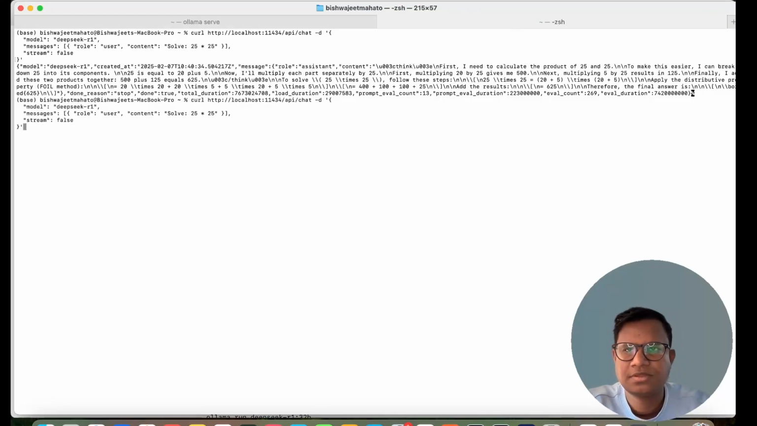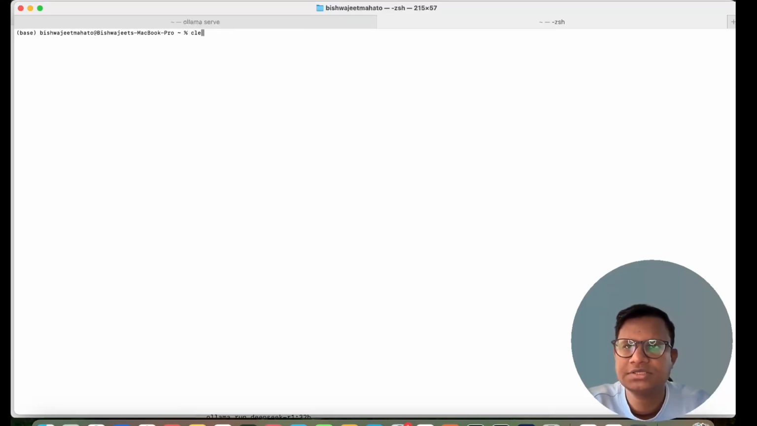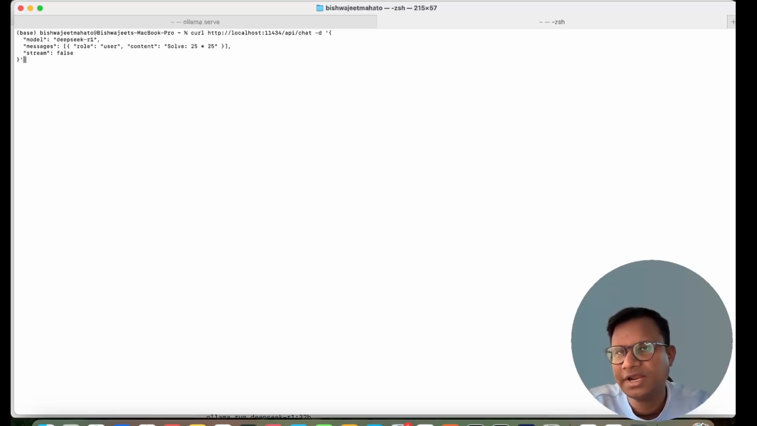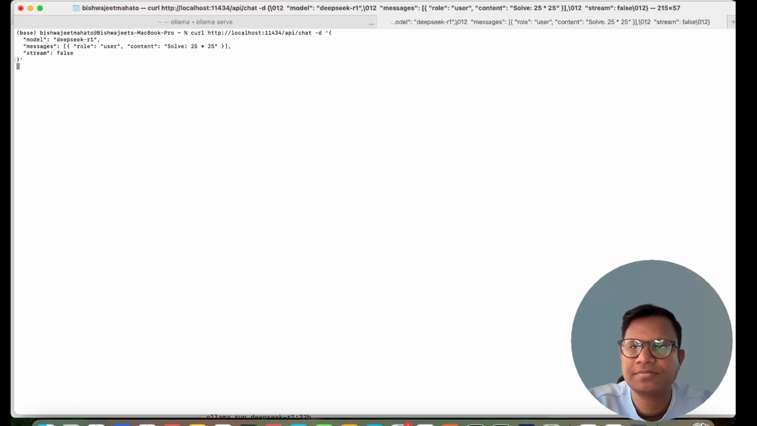So let's try it out. Just a minute. Clear it. Let's try this curl part. I already had this. This API endpoint is basically slash api slash chat, that is the Ollama endpoint, and minus d. Then you have to give the model name and pass on the message, and you can set stream equal to false or true, that depends on you. Let's say we want to solve the same problem again, 25 into 25, and see whether we get the same answer in API format or not.